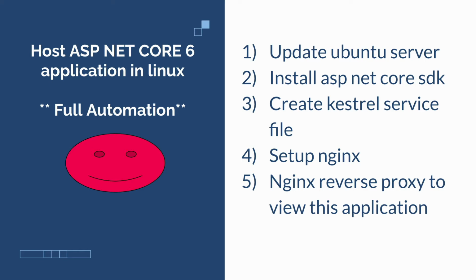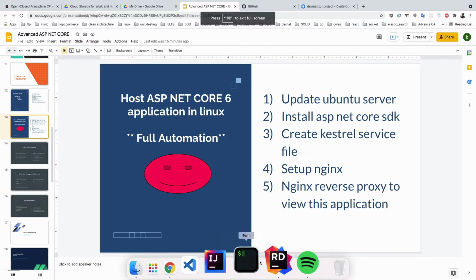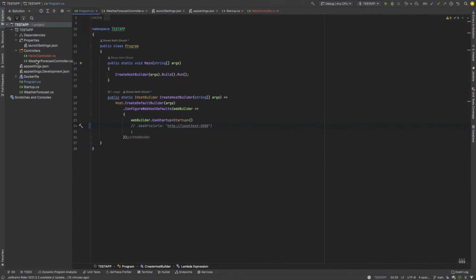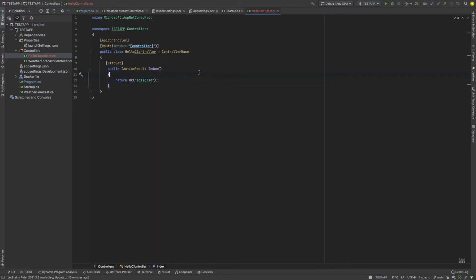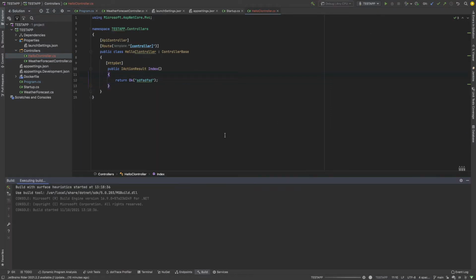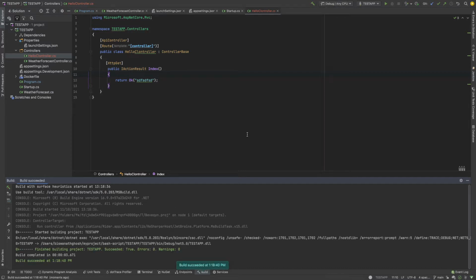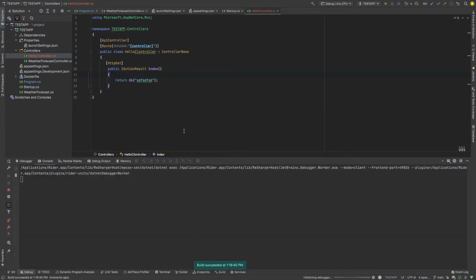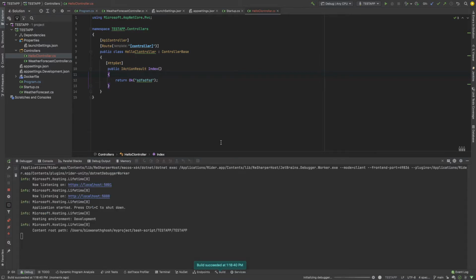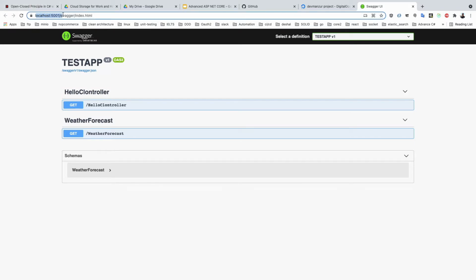In this section we learn how to publish a .NET application without touching a Linux server. How can I do this? It's very interesting. In my application, I created a very simple Hello World application, and if I run it, this is a very simple .NET 5 application, and the application is starting. You see the application is running on my local machine.